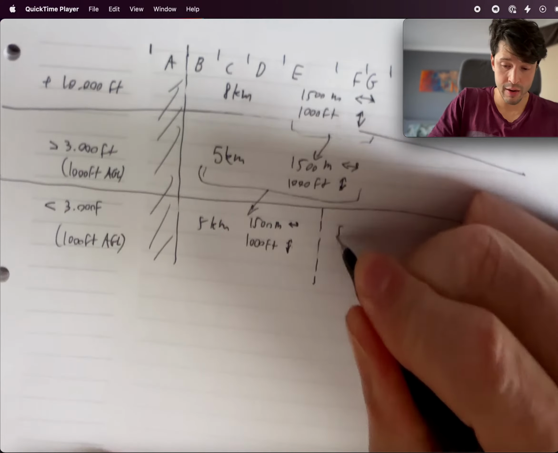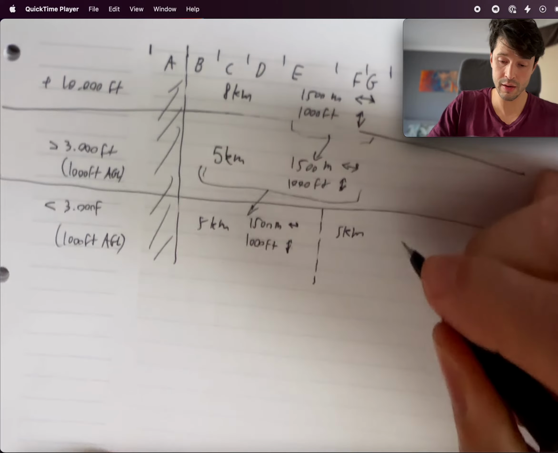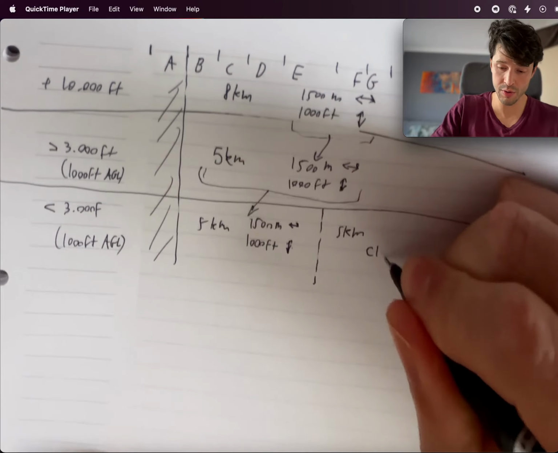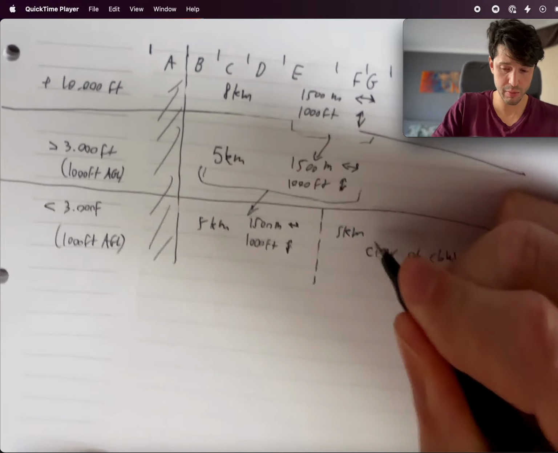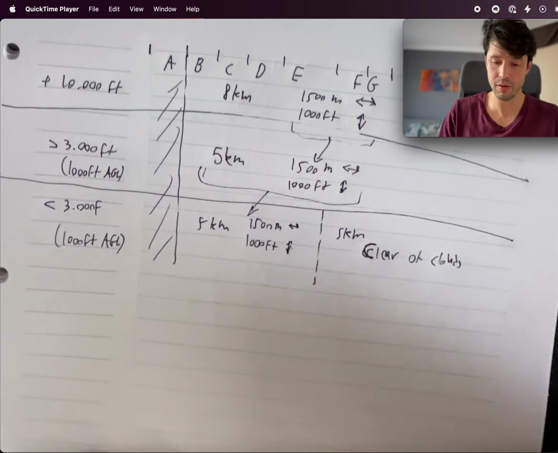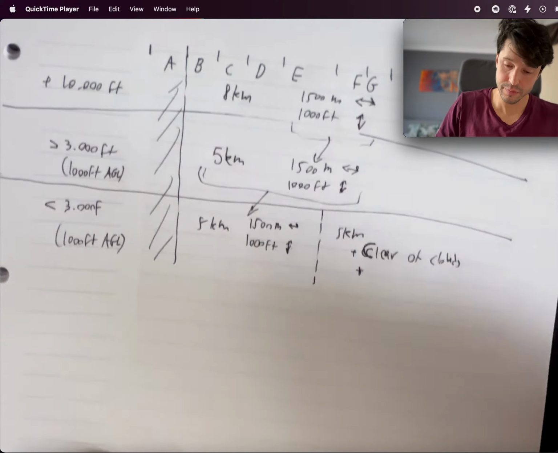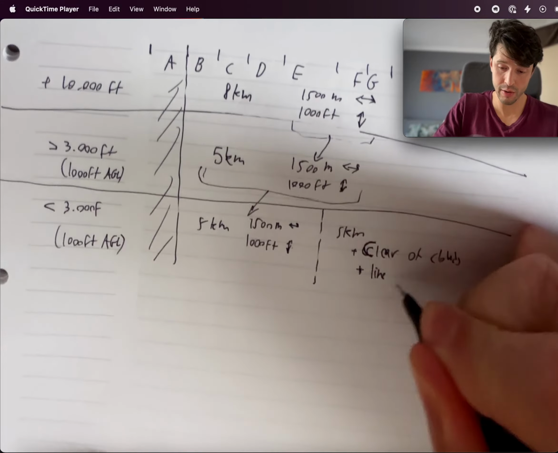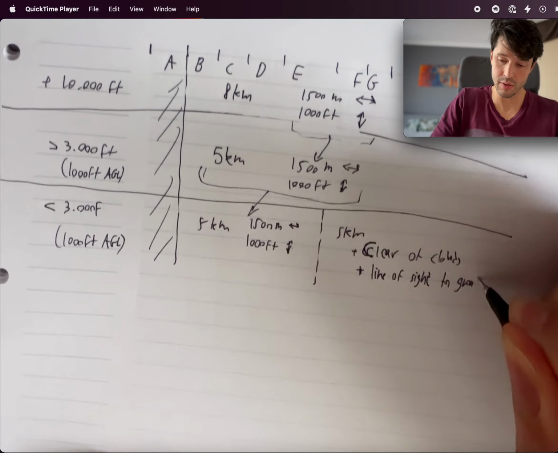The criteria is again just 5 kilometers. Sorry. And on top of the 5 kilometer visibility, we have 2 more criteria. You have to be clear of clouds. So you can remember 5 kilometer C, for example. And as well, be able to see the ground. So have line of sight to the ground.